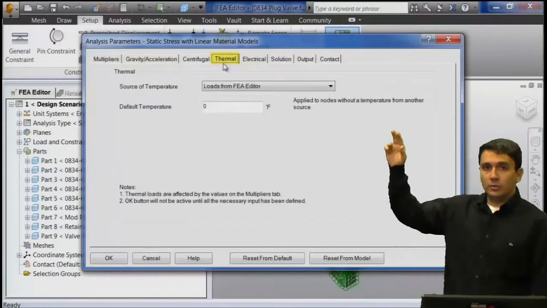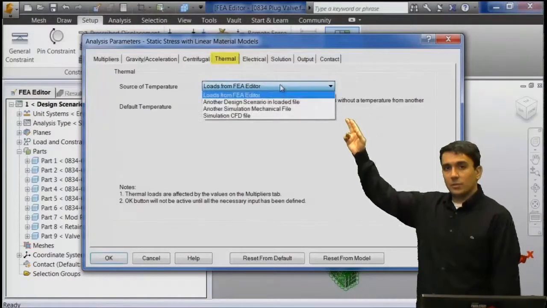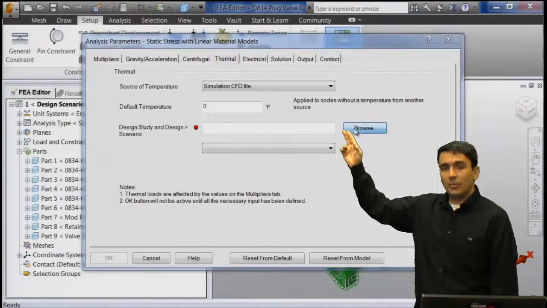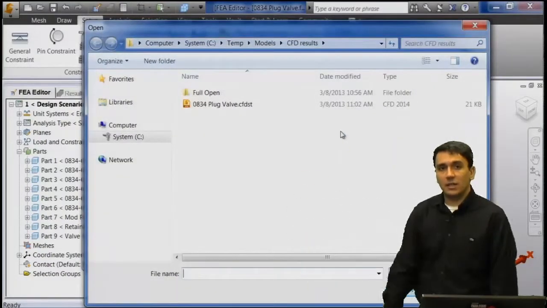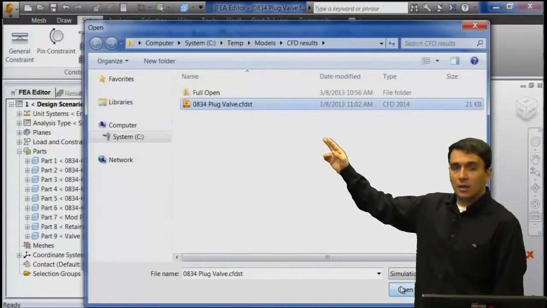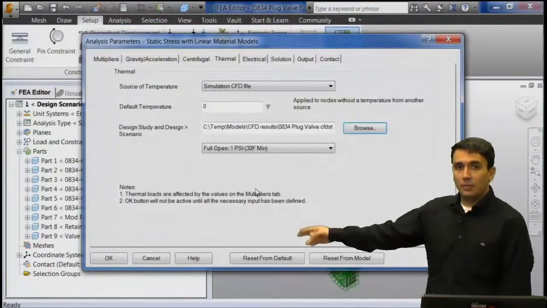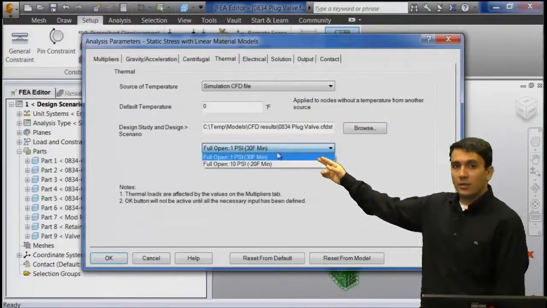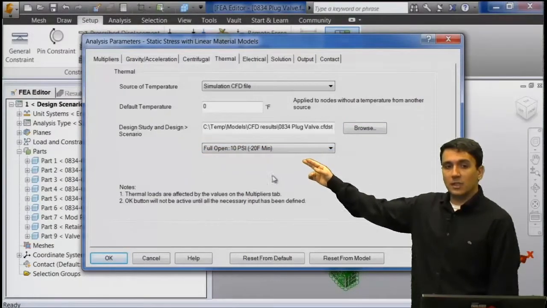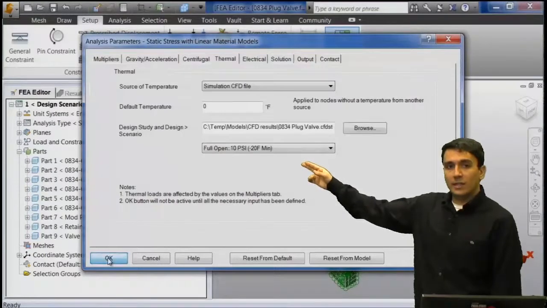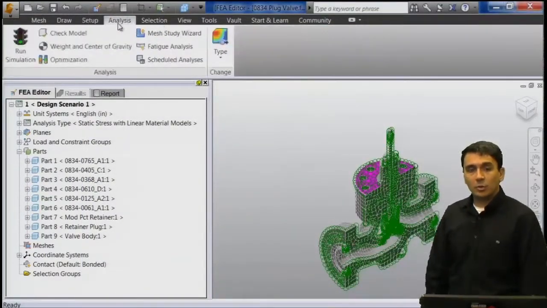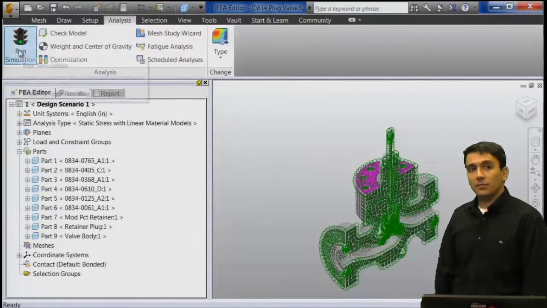Then we go to the thermal tab, and you will notice a completely different menu here. One option in this new menu is to map results from a previously run CFD analysis. Then all I have to do is browse to the appropriate CFD file and pick the appropriate design scenario within that CFD file. This CFD file I'm mapping to had 2 different design scenarios, and if I name them with the proper descriptions, I can easily pick the appropriate design scenario from the CFD.